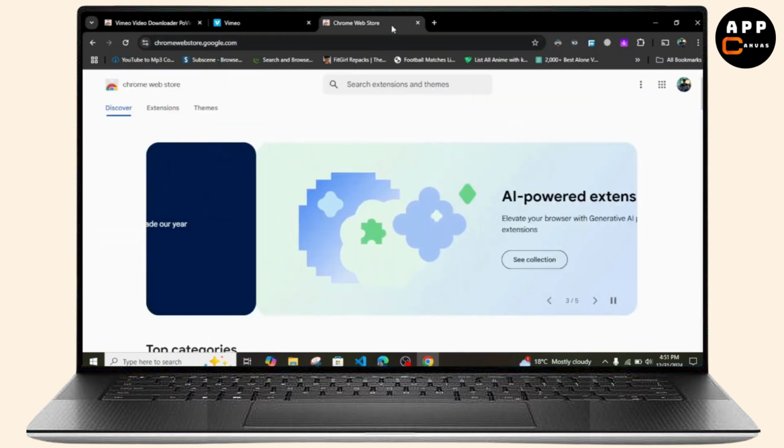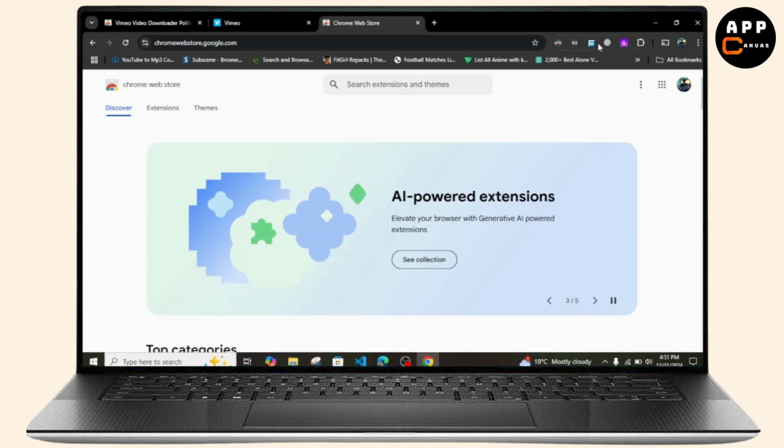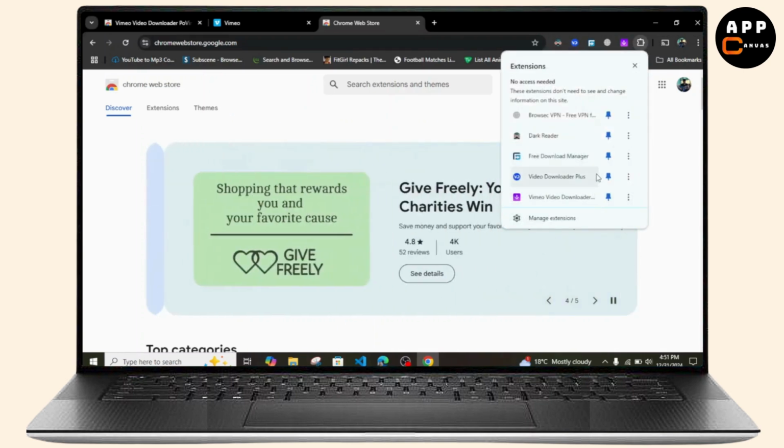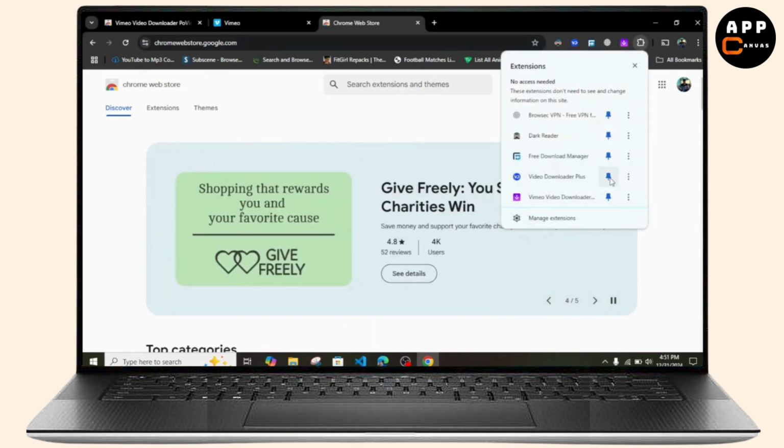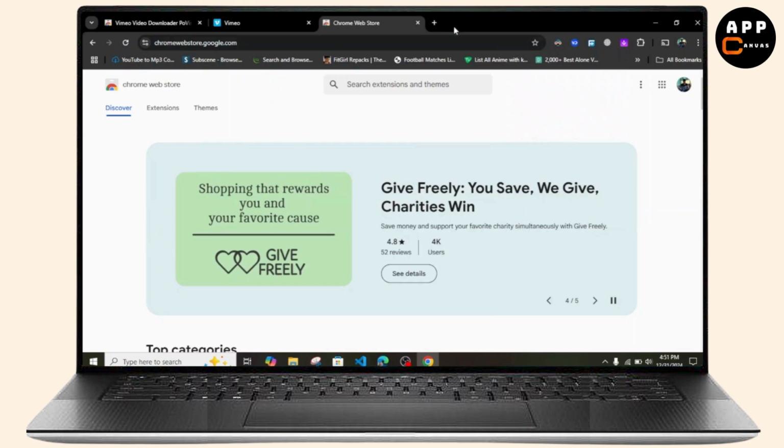So once you do that, you need to add the extension over here, and as you can see the puzzle icon over here, you will be seeing an extension, all the list of extensions over here. You just need to make sure you have pinned it successfully. Once you do that, you can easily see that particular extension over here.